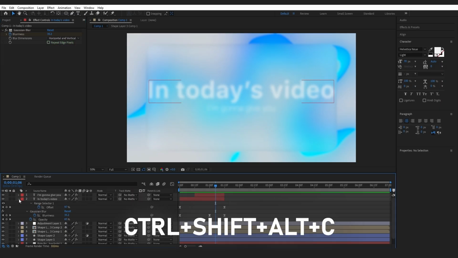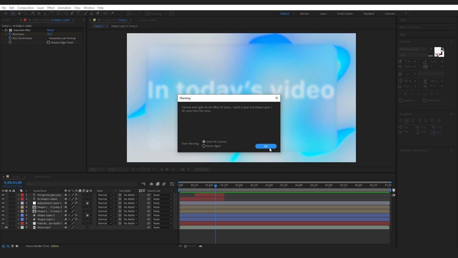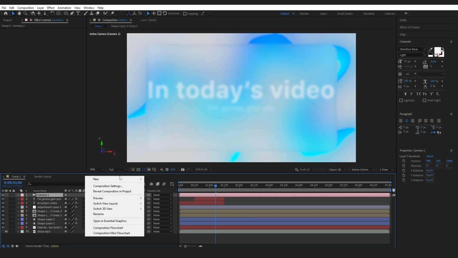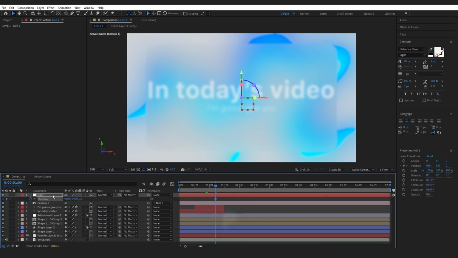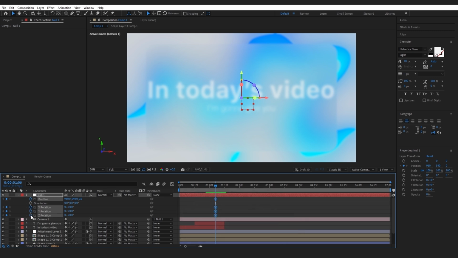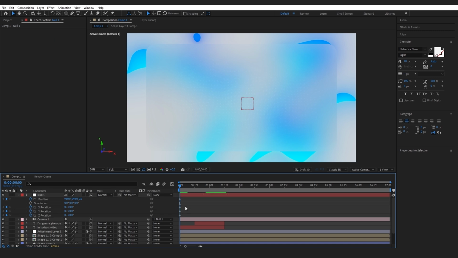Next, I'll create a 3D camera and link it to a null. To make it work, I will make all layers 3D. Each next layer must also be 3D. I'll create 4 keyframes on the null for position, X, Y, and Z rotation. At the start, I'll set the third position value to 1500 and Z rotation to -20.